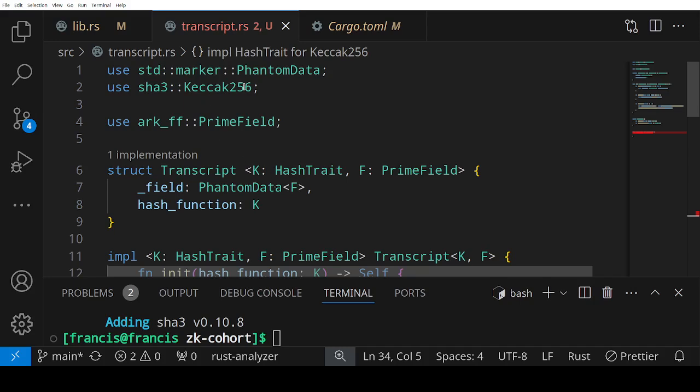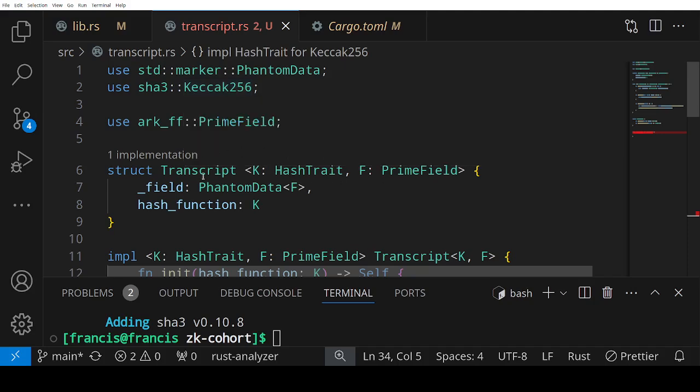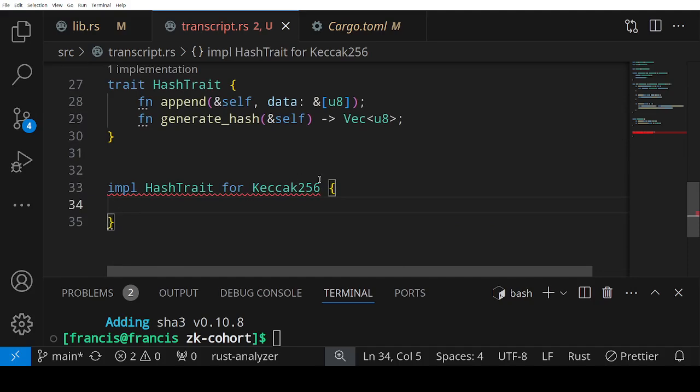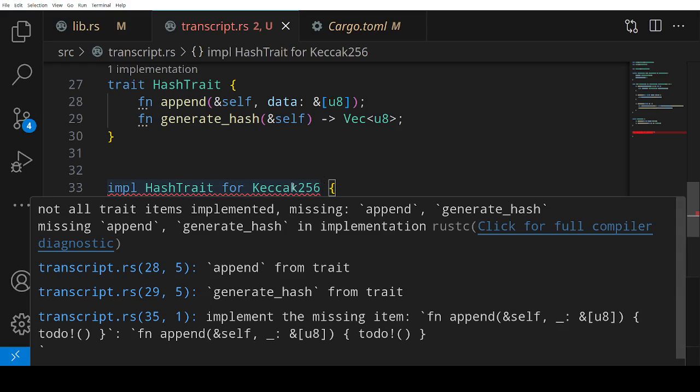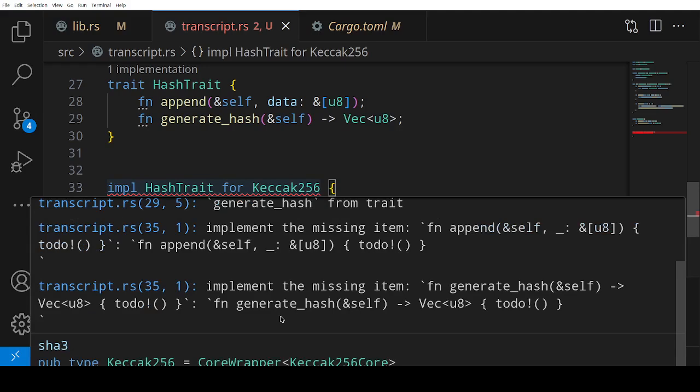So we brought in Keccak. Keccak has its own functions, right? But we want to be able to make it conform with the hash traits, because we have already restricted the hash functions that can be used here, so they must implement the hash traits. So we now need to implement the hash traits for Keccak so that it will conform to the traits we defined, right?